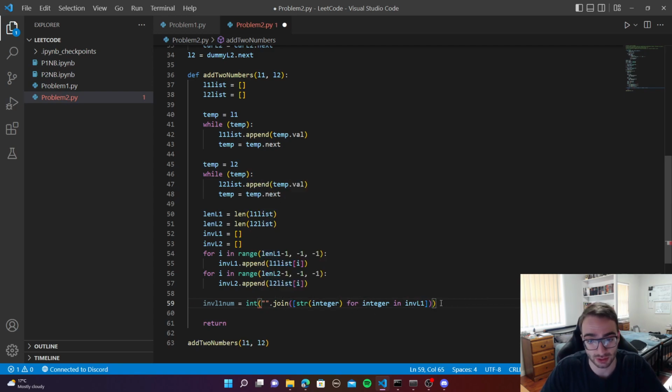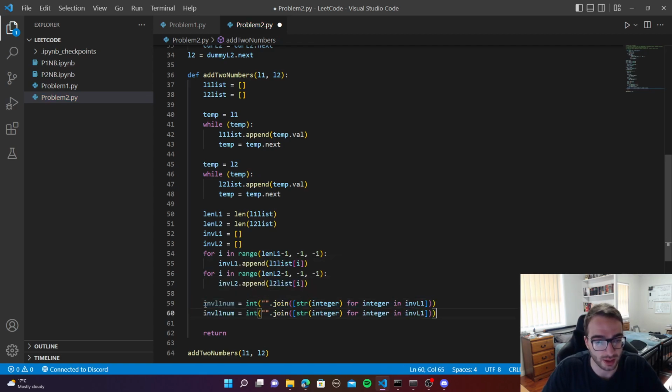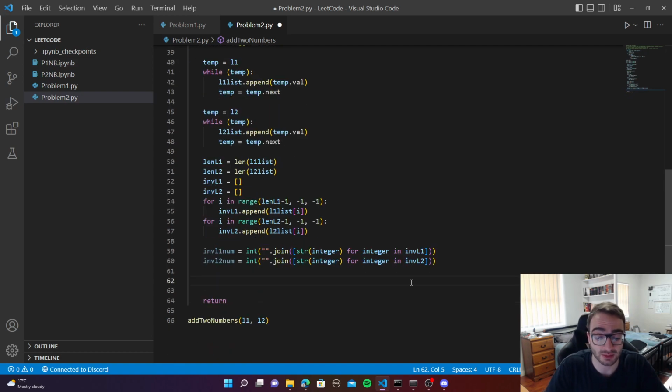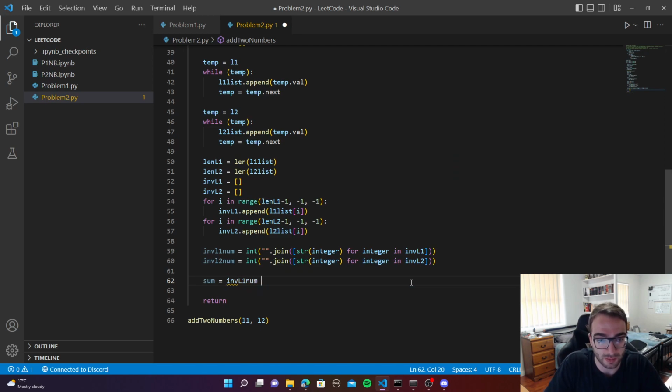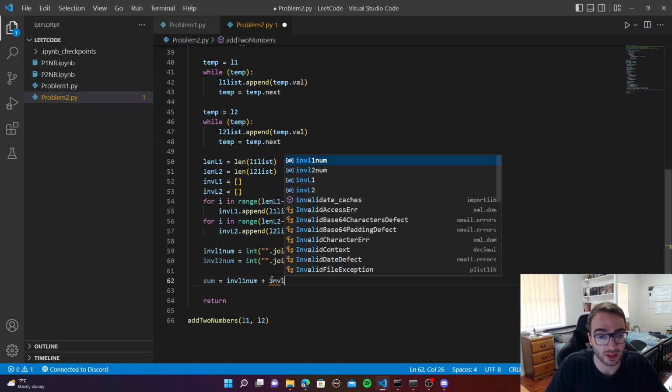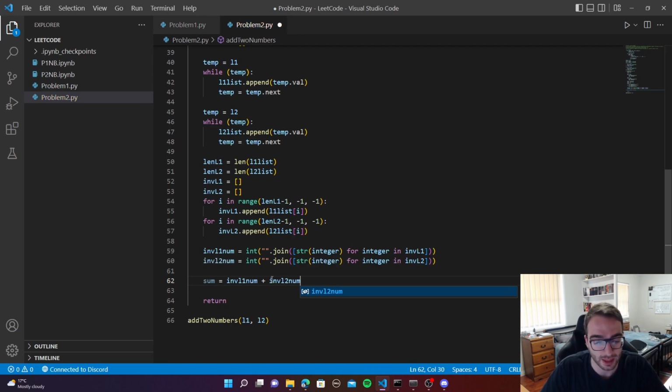So I'll use the int function. And then I'll do the exact same thing for L2, so I'll change these to L2. Now we've got two integers, so I can just add them together in a variable called sum. So sum equals inv L1 num plus, sorry, this should be inv non-capitalized, and then the same thing for inv L2 num. There we go.